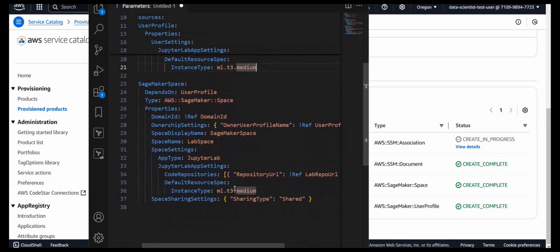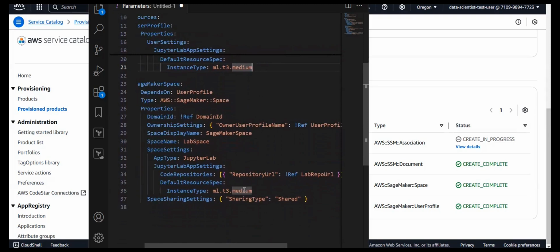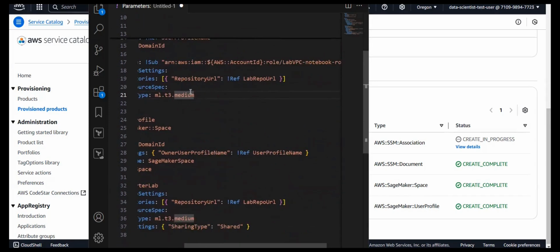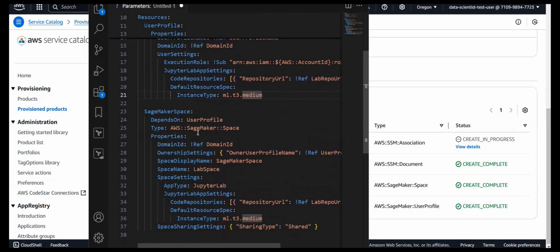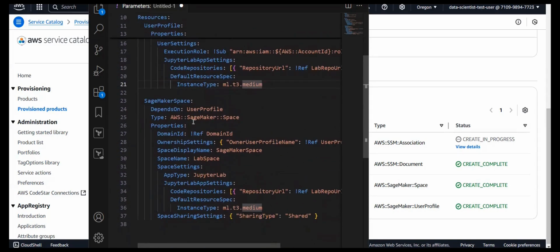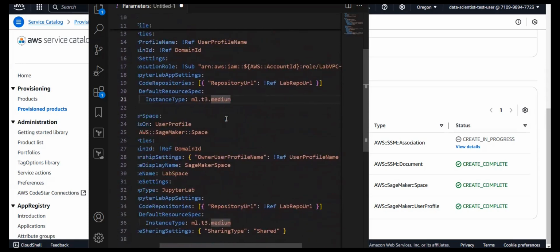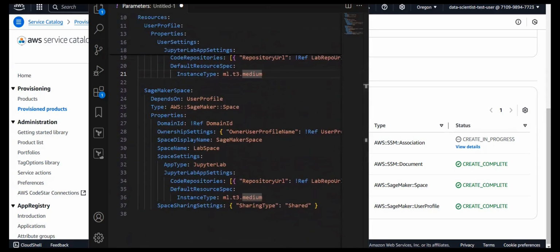For the SageMaker space also, we're mentioning T3 medium as the instance type, and we're creating this space with the shared type, with the same ownership for that user name, whatever user profile we created. With that user profile name, we are providing the ownership to this space. We are creating this user, and we are creating a space by providing ownership to this user in this CloudFormation template script. So that's the code present inside this.